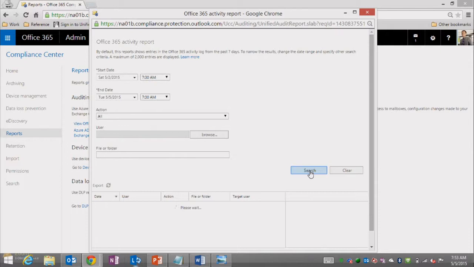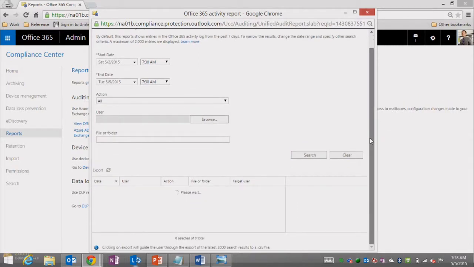One is this experience that we're actually going to show you that does a search. And this is essentially searching every single action taken by OneDrive, SharePoint, and Exchange. And we are generating right now 10 million events a day for OneDrive and SharePoint. And if you add Exchange to that, that number is only going to grow.